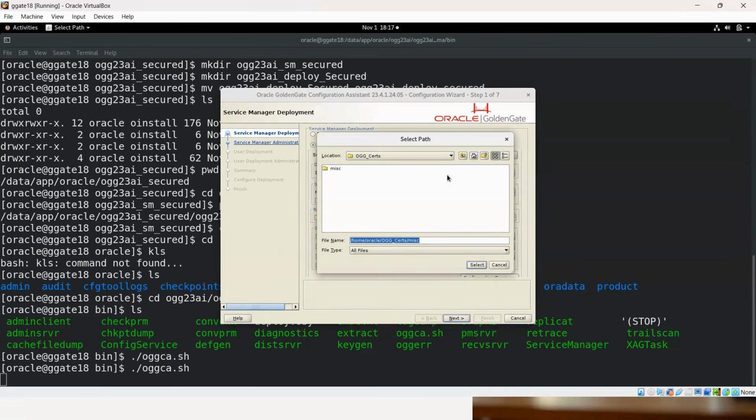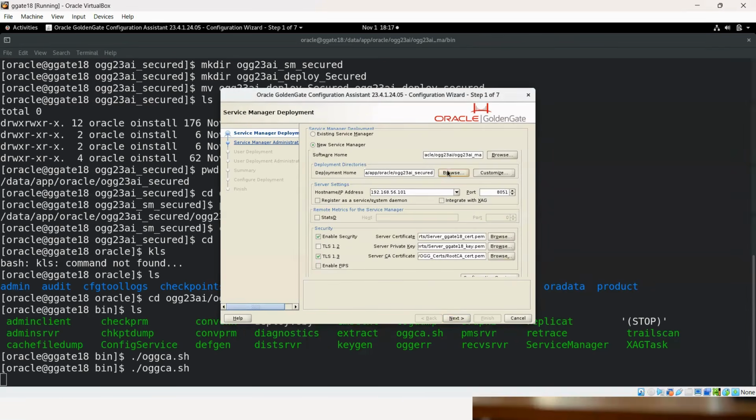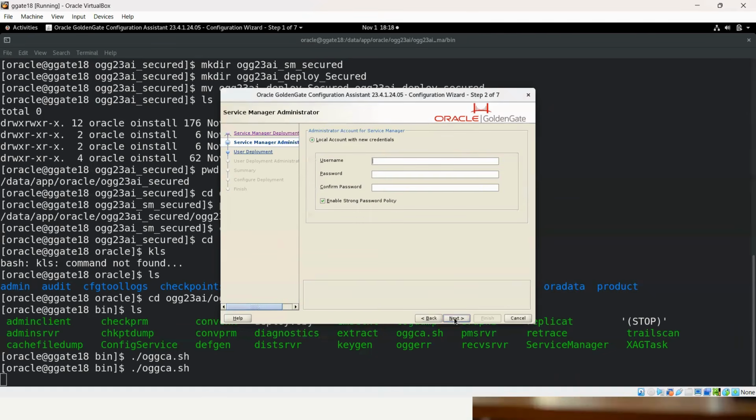I'll create a new one then. I think it may not allow us. I'll use secured_1, for example. Okay. We'll use OGG admin.